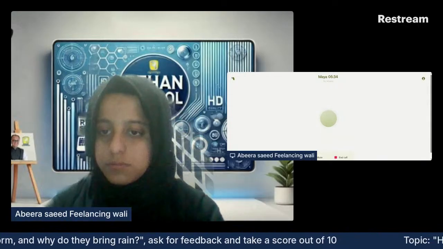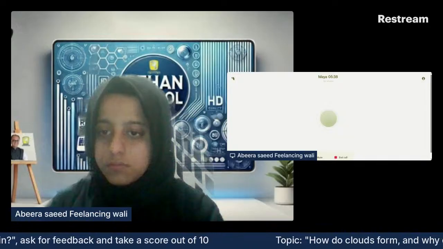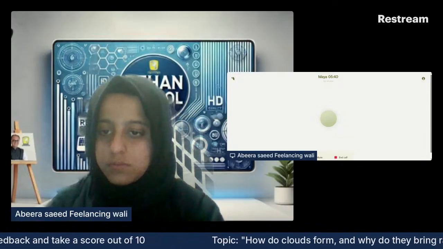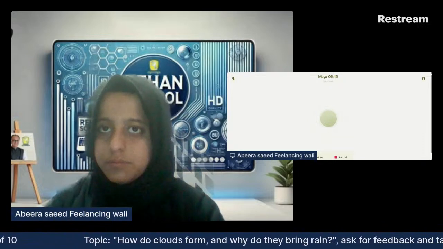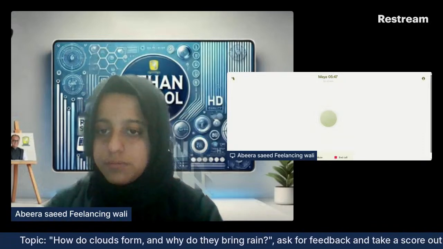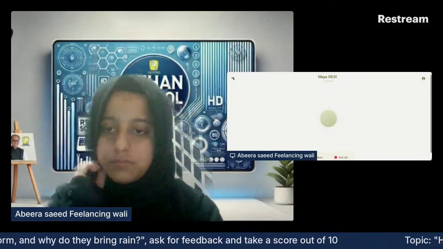That's interesting. Scientists use a lot of different tools, things like satellites to get a big picture view, radar to see where rain is falling, weather balloons to measure conditions in the atmosphere, and even special instruments on airplanes that fly right through clouds. They also use supercomputers to create models and predict how clouds will behave.